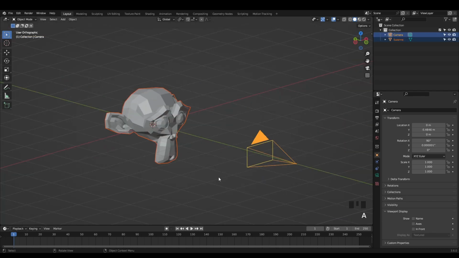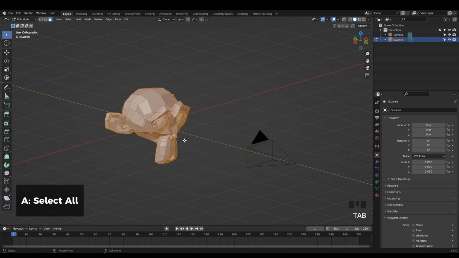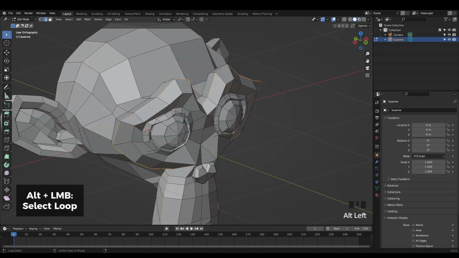Blender has powerful selection tools. Hit A to select all objects. In edit mode, this selects all vertices, edges, or faces, depending on which mode you have selected. Hold Alt and left click to select an edge loop. This works in both edge and face select mode.